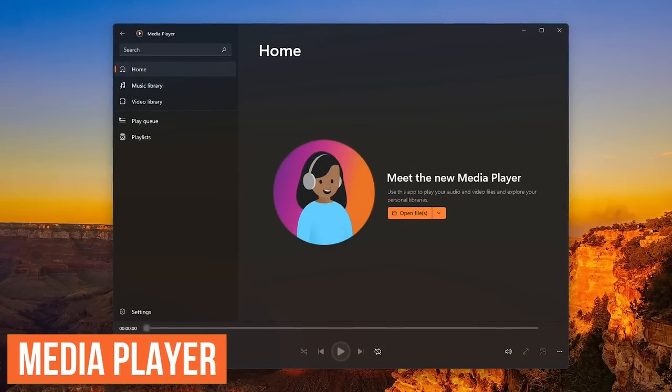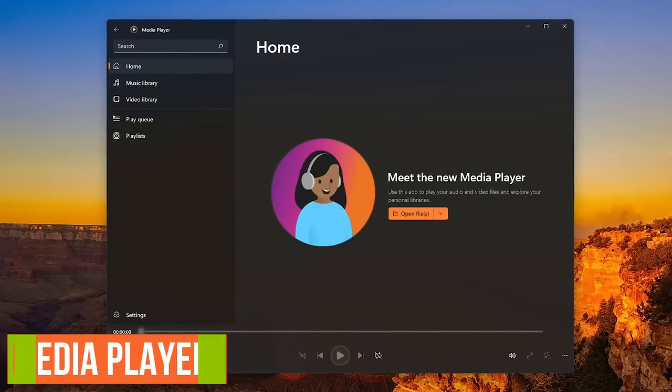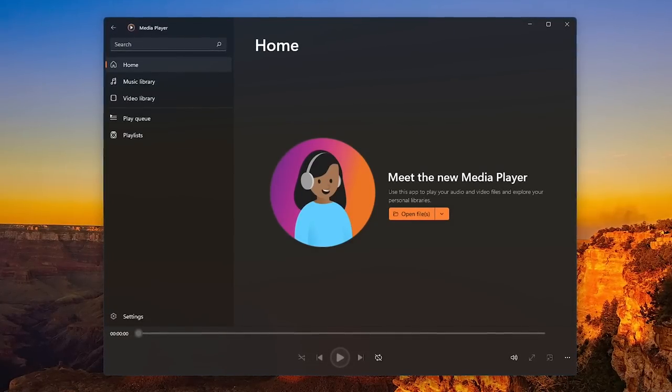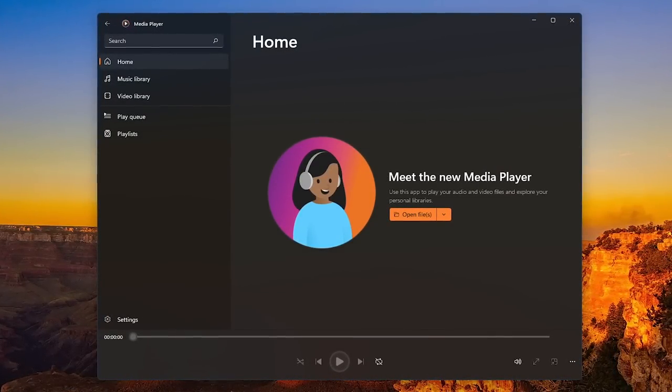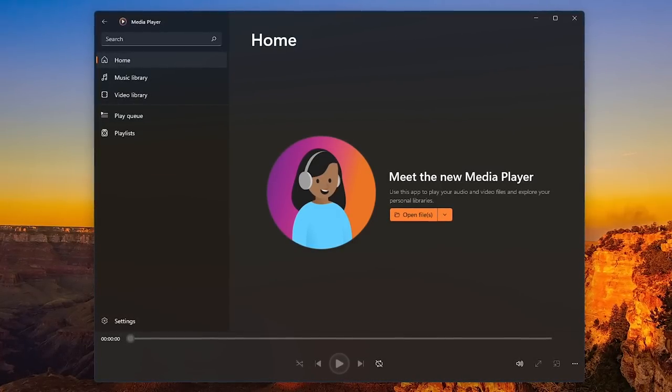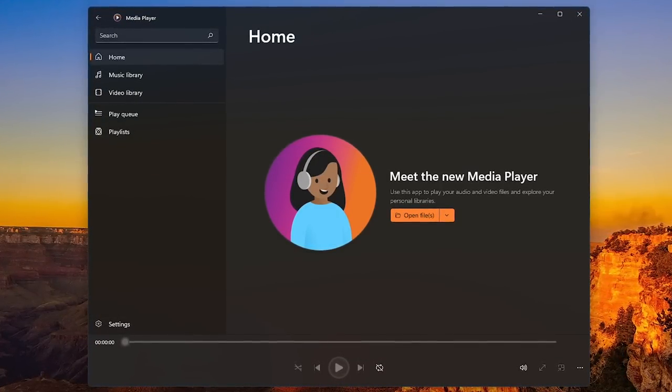To organize and play the music you have on your Windows PC, for the last several years, it's been an inconsistent experience, especially with large collections of music. Recently with Windows 11, they replaced their Groove Music app that's still available for Windows 10 with the simply titled Media Player. And so far it's a lot better and haven't had any issues.